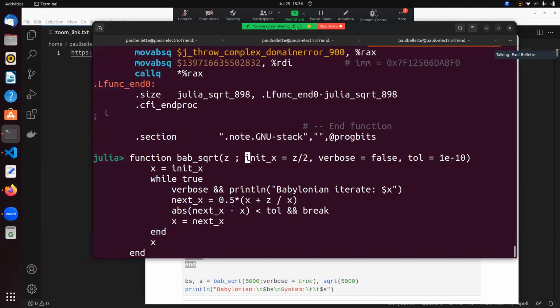So the way to think about that is everything that comes after this is an optional named argument. If I call this function and I don't give init x, verbose, or tol, it'll use these default values in the function.